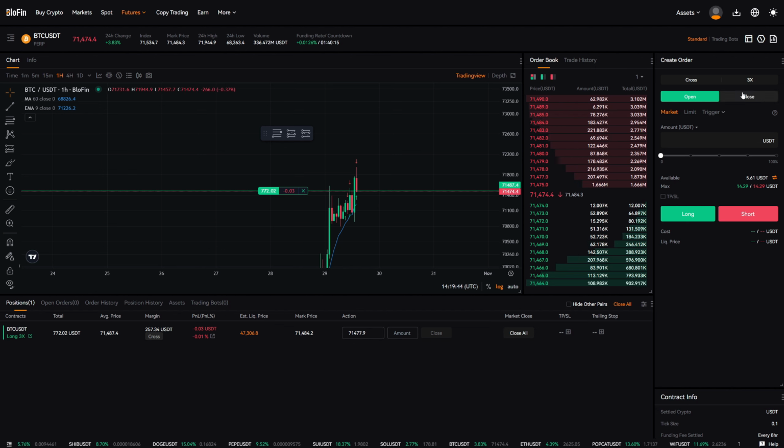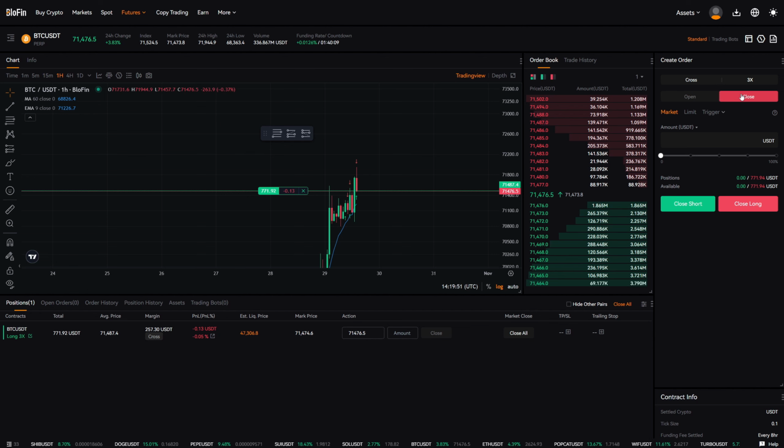Another option is using the close tab on the order section on the right hand side. You have open and close. You can click on close. In this case, let's only exit with 50% of the trade. Remember, we are right now in a long trade, which means we must click on the right side, which means close long. This will now close 50% of our trade.